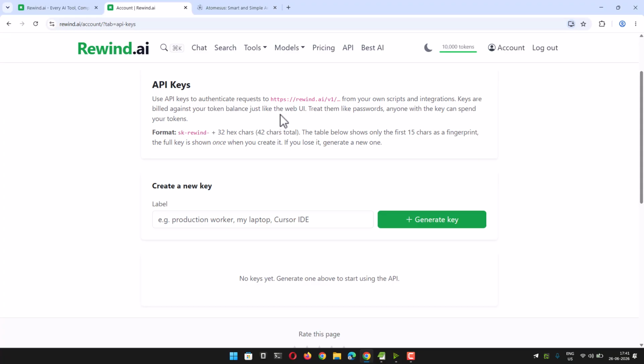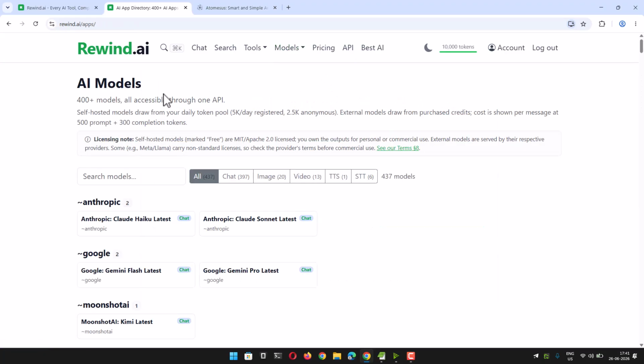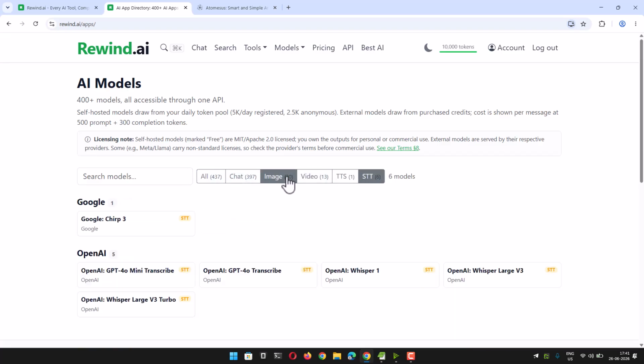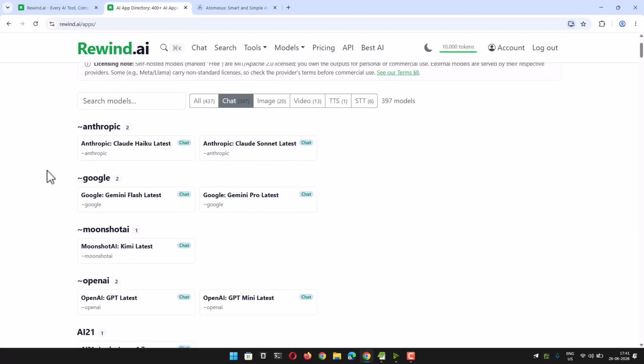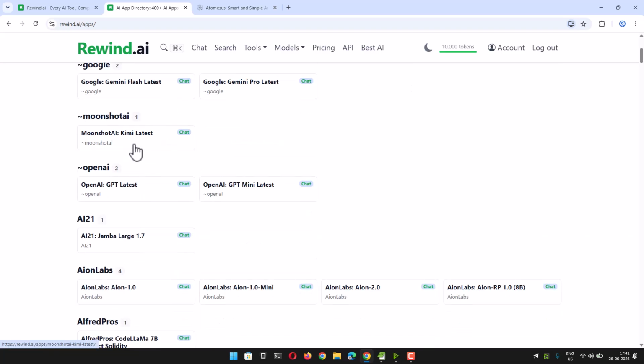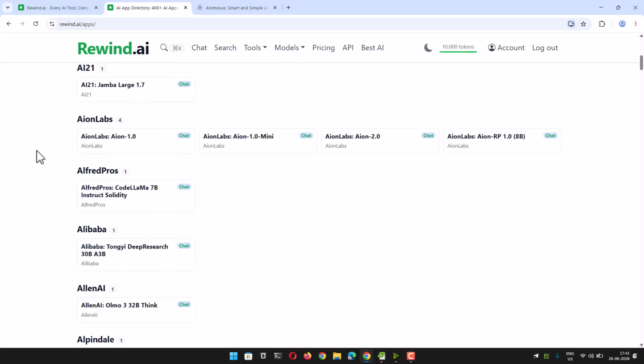As for models, you can take a look at the top menu that says 400 plus models, and here you can see chat, video, TTS, STT, image, and so on. For coding, just click on chat, so that would also show you the list. Here Haiku and Sonnet seem to be there, and in case of Gemini, mostly Pro and Flash models. As for Kimi, only one model within that too, the latest. A lot of other models are there as well.